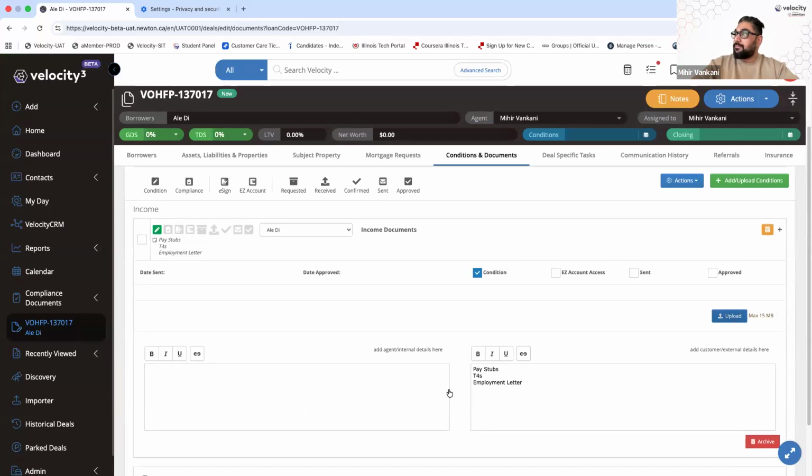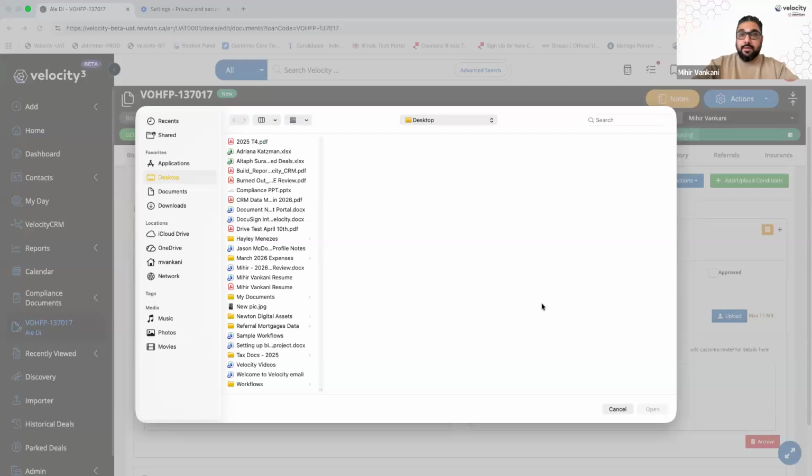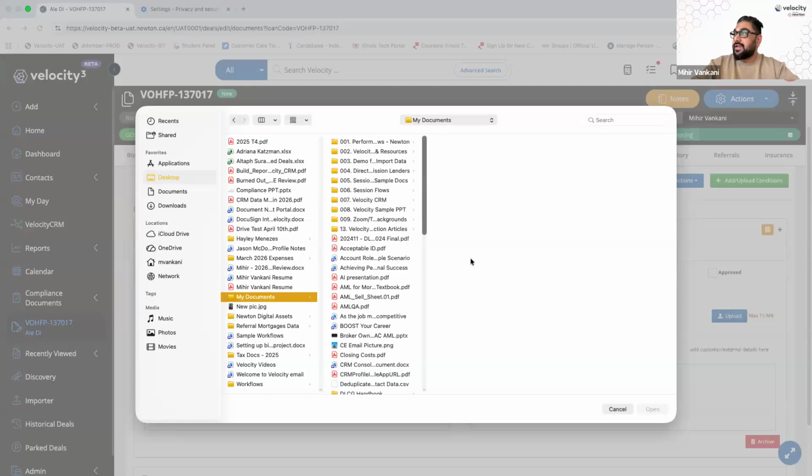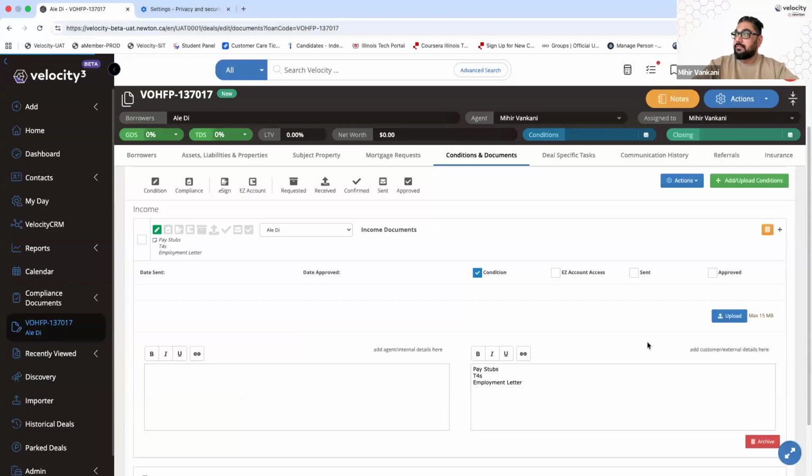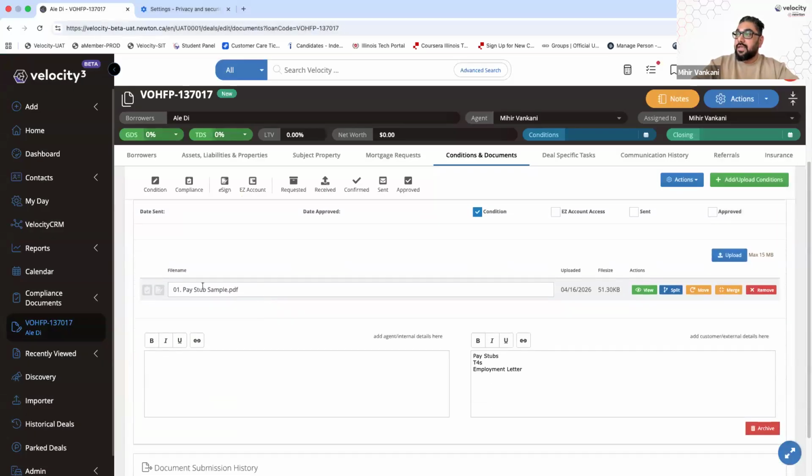So click on the upload button, and it's of course going to tie to your local computer. Select any document you would like to upload. And what I'm going to do is I'm going to upload this PNG file over here, guys. I'm going to upload a PNG file, and I'm going to say open. And if you see, it was automatically converted into a PDF.